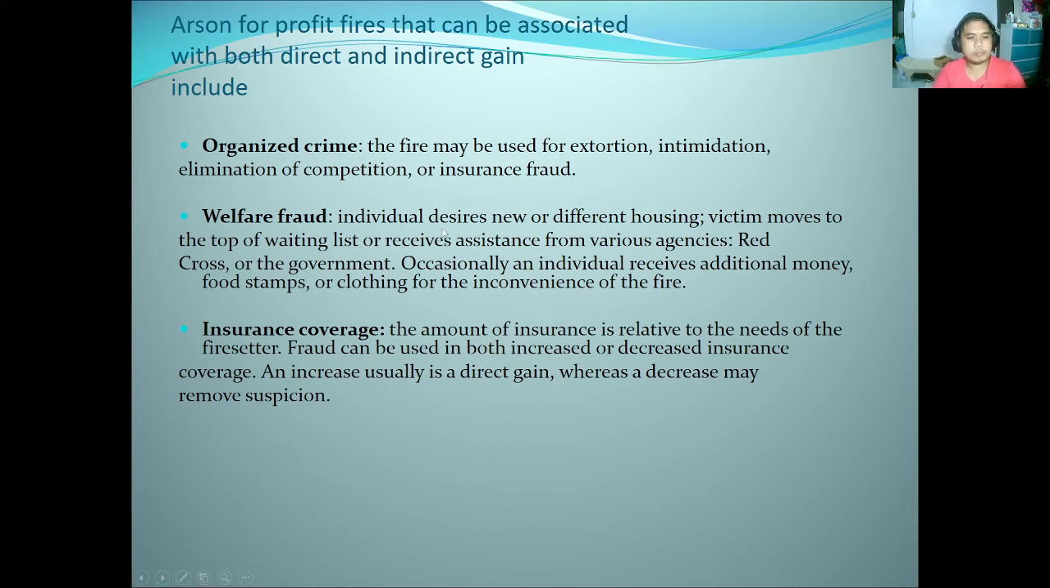Welfare fraud, guys. Individual desires new, different housing. Victim moves to the top of the waiting list or receives assistance from various agencies, Red Cross or the government. Occasionally, an individual receives additional money, food stamps, or clothing for the inconvenience of the fire. Ito, welfare fraud, guys. In the same scenario, yung motibo mo ay talagang magkaroon ng assistance from other government institutions. Yan, welfare fraud po ang tawag diyan.